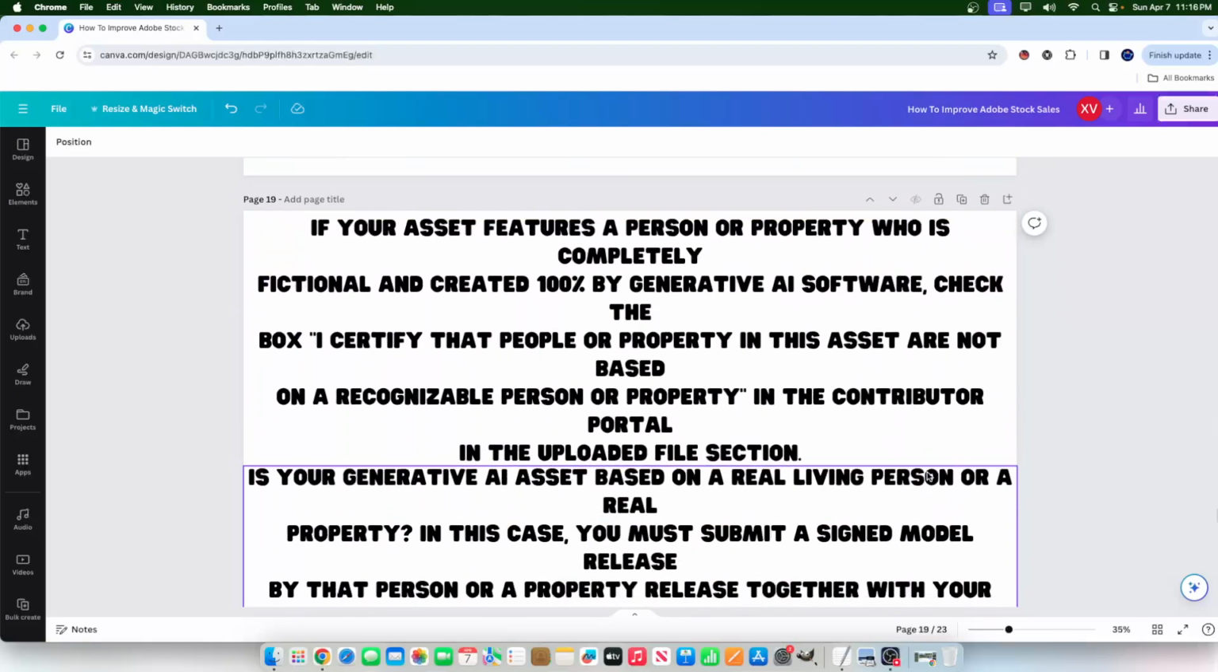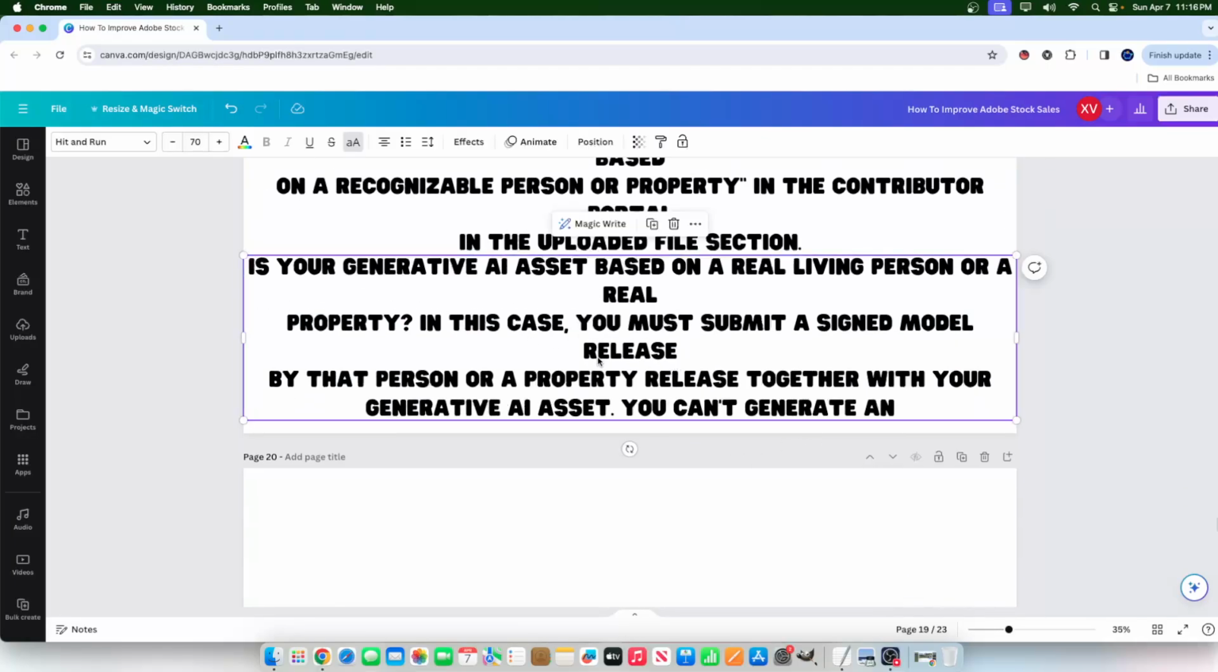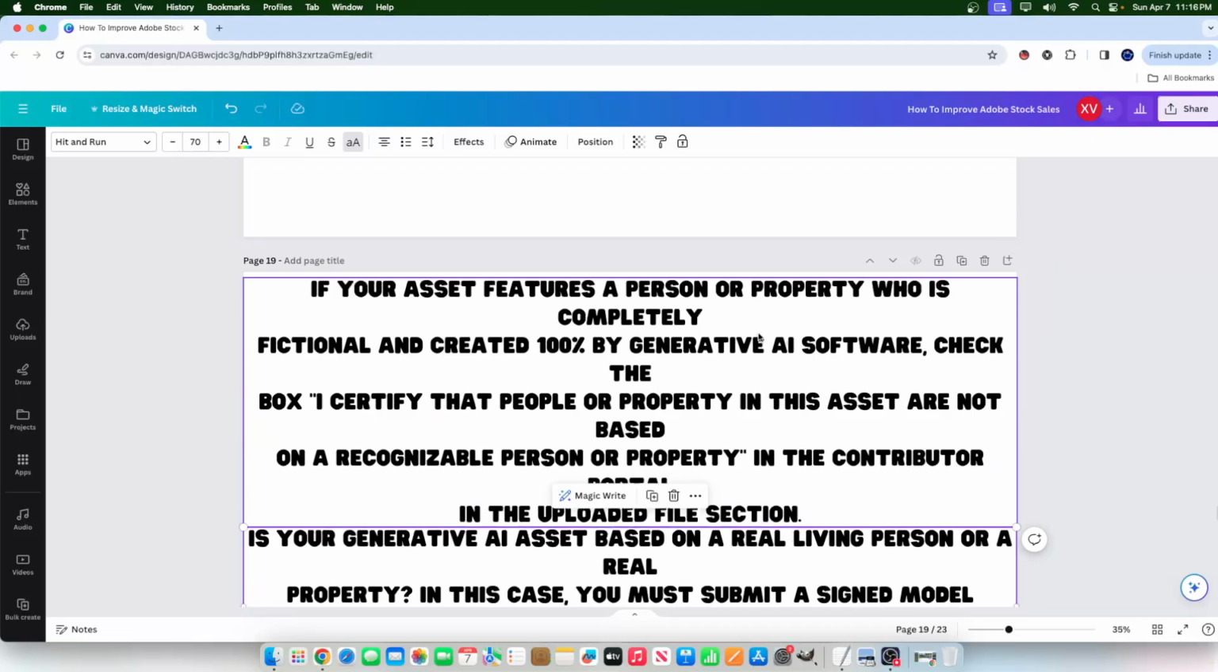If your asset features a person or property that is completely fictional and created 100% by generative AI software, check the box. I certify that people or property in this asset are not based on recognizable or real property. In the contributor portal, in the uploaded file section, is your AI asset based on a real living person or real property? In this case, you must submit a signed model release by that person or that property released together with your generative AI asset.